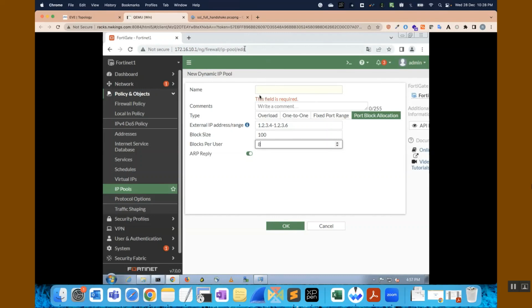I have one doubt. Let's say 1.2.3.4 to 1.2.3.6 are 3 public addresses, right? Then what if we have only one public IP? If you have only one public IP, you give only one public IP, and you will be going with the overload. Many to one. Clear?